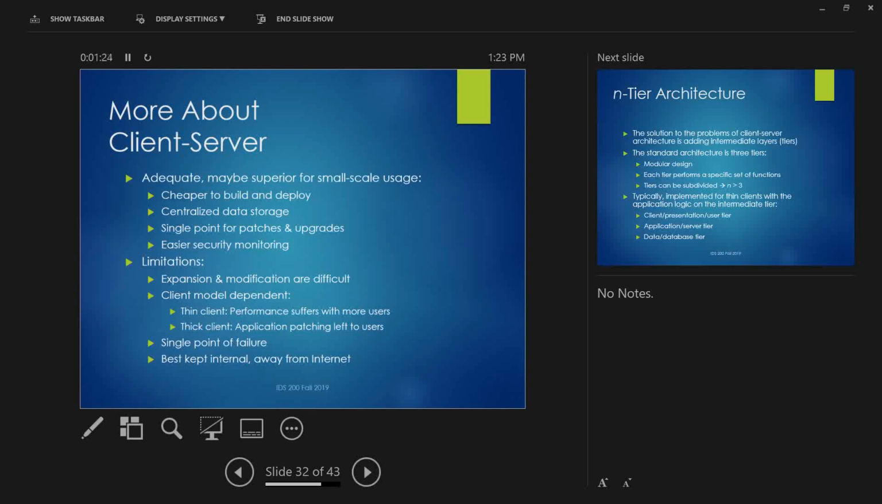The other problem, if you have a thick client model where most of the application work happens on the clients, then the application patching is probably gonna have to be left to the users too, which creates the usual security headaches. And there's a single point of failure, right? If that server goes down, you don't have any backup in place to switch people over to immediately. I mean, yeah, you could set up a backup in place, but still, switching over to a new machine is still going to be a hassle. It's going to be slow.